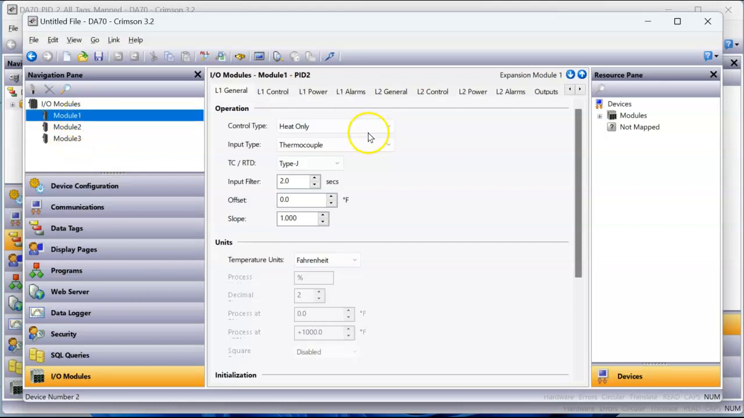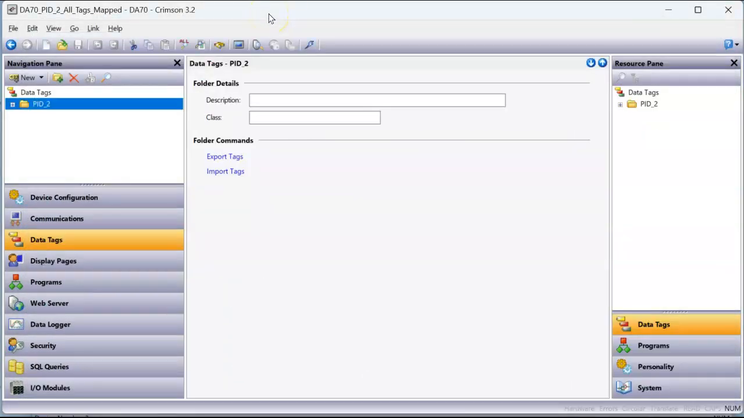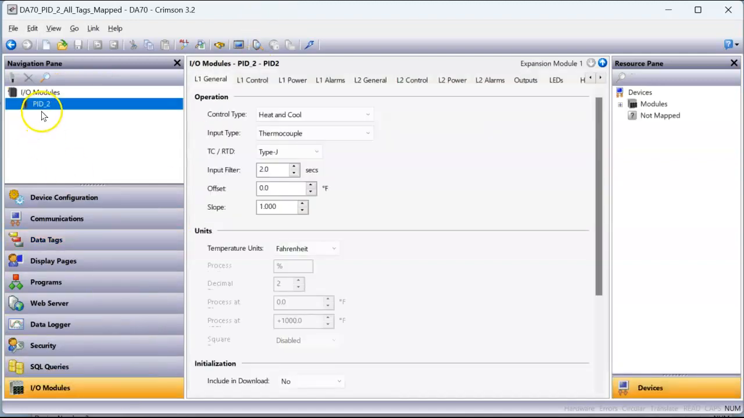Of course, each module you can set up to do heat only, heat and cool, cool only, whatever. That doesn't matter for this conversation. We're talking about tags. Now, here's the big trick. I want the tags from this existing database to be copied into the new one. The trick is that in the existing database, that module was called PID2. Notice here it's called PID2.